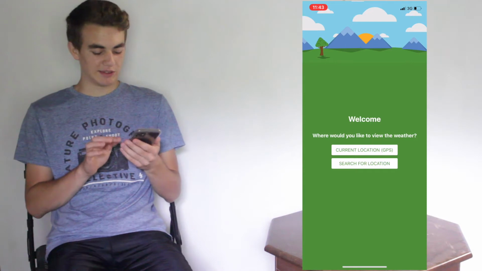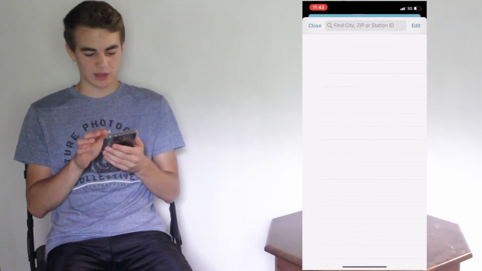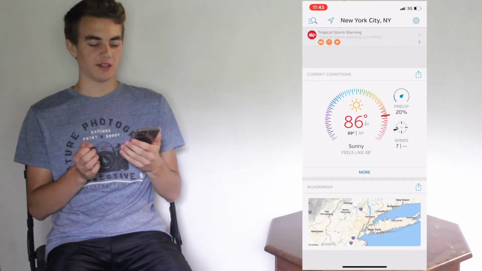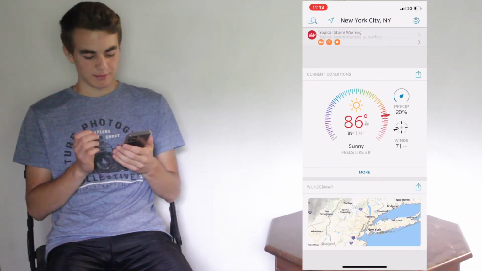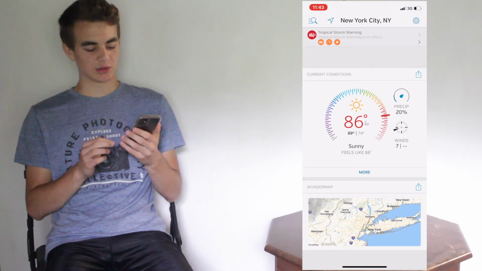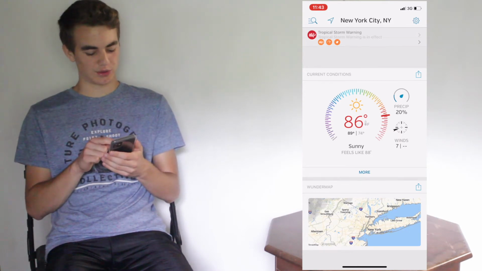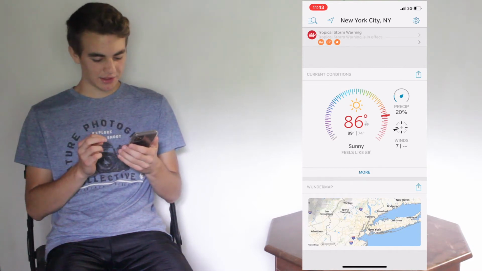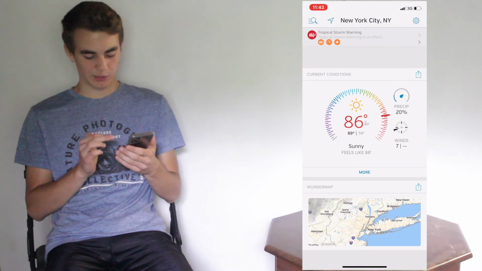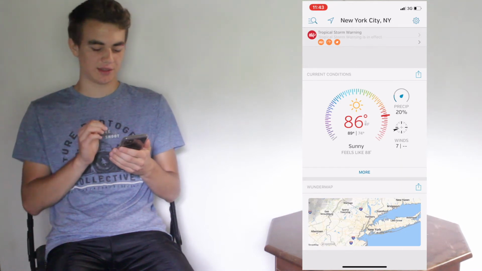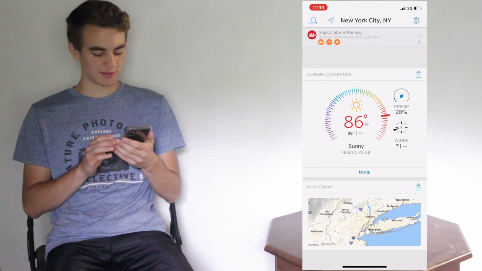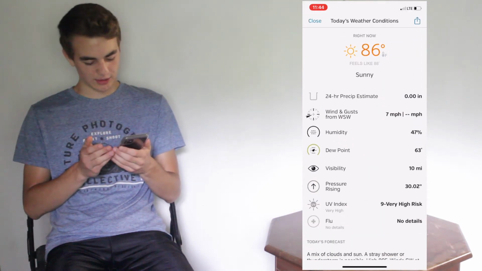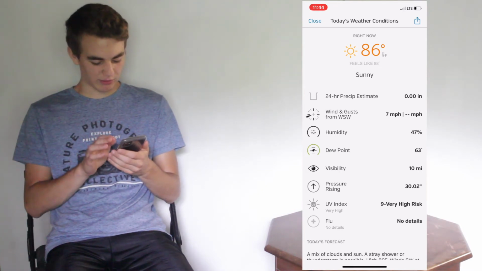So for privacy reasons, I'm going to do search for location. Going to do New York. And here's the front page or home page, whatever you call it. The main screen has a dial, shows the temperature. Whether it's sunny or not, the high and the low, precipitation probability, the wind, and what it feels like. So that's a nice little box right there. It tells you a lot just in a small area. You can say more, and you can find humidity and dew point and all of that. So a lot of information.